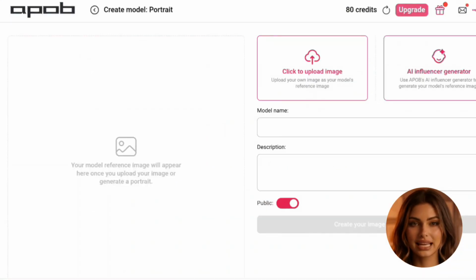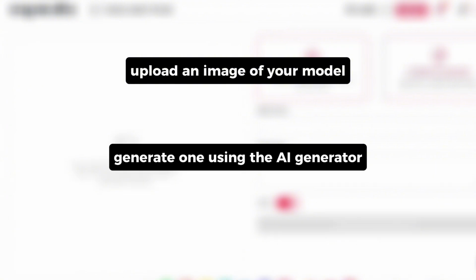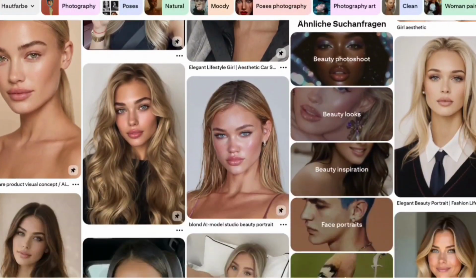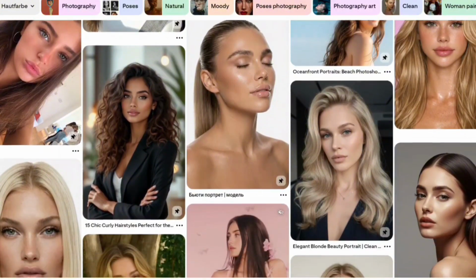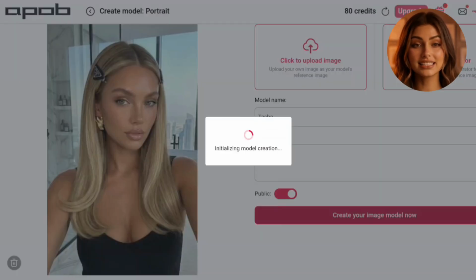Now go to Train a New Model, and here you have 2 options. You can either upload an image of your model or generate one using the AI generator. I personally recommend the first option because it gives you much more realistic results. So go to Pinterest and search for something like girl selfie. Once you find a person that fits the style you're going for, download the image and upload it into Appo. Then just give your model a name and save it.